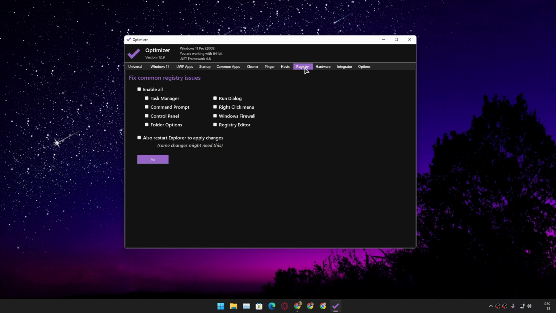Next option, we have the registry. Here we have all of these options to fix any registry problem related to, let's say, for example, task manager, command prompt, control panel, folder options, or anything like that. If you have any of these problems, you can check those and click on fix.